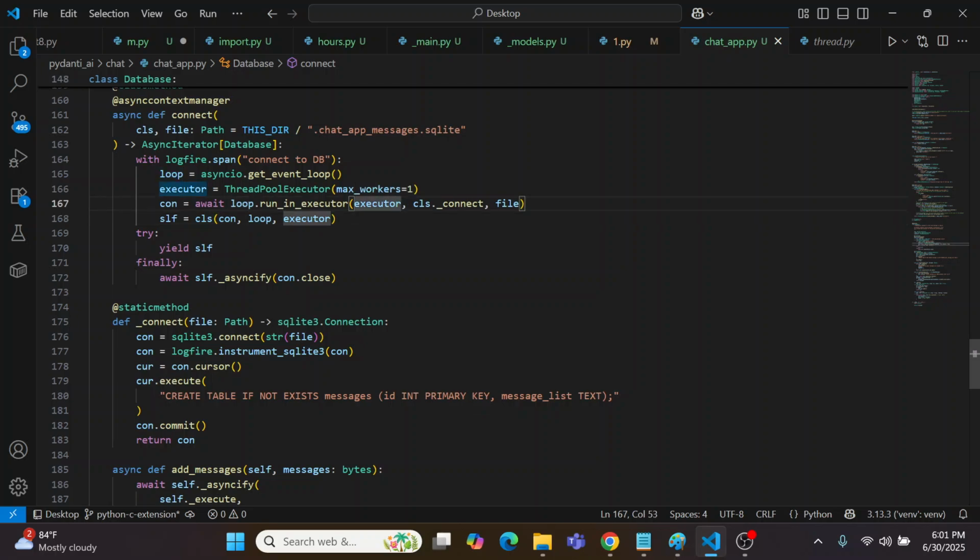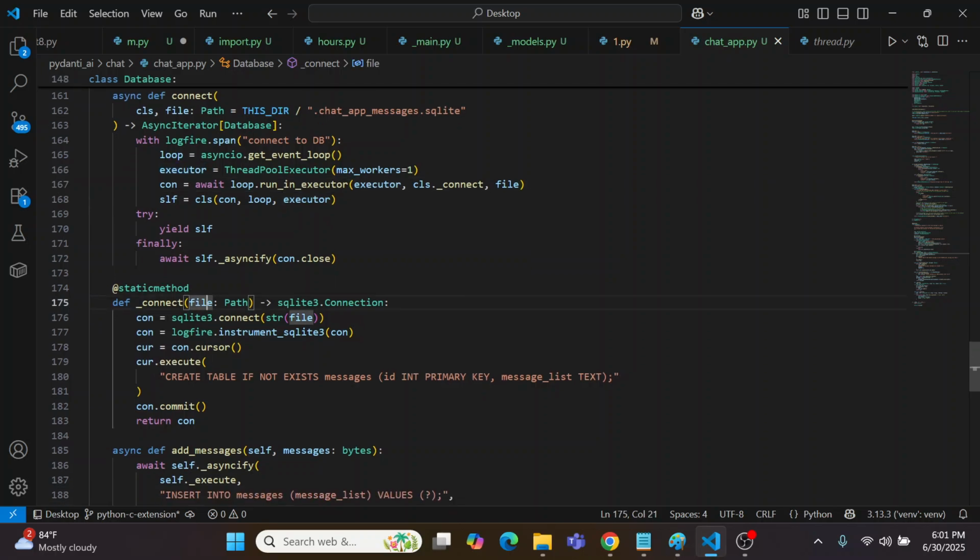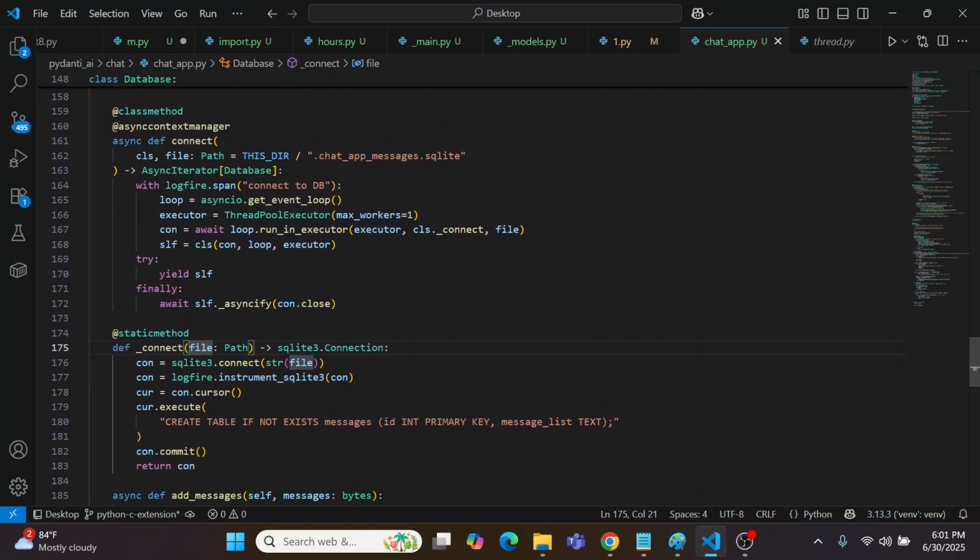So basically, this is how you call it. You give the executor, which you have to initialize, which I'm initializing here, then you pass in the actual function call and the arguments of the function, right? And then once you get all of this, you have the connection, loop, and executor. This is how I'm initializing a database object here, calling cls, and then I'm yielding it.